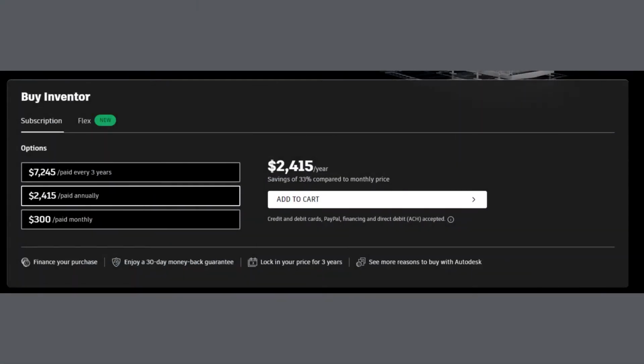Pricing. You can purchase monthly, yearly, or three-year licenses. Price can change, but current prices are: monthly license stands at $300. Annual license $2,415.